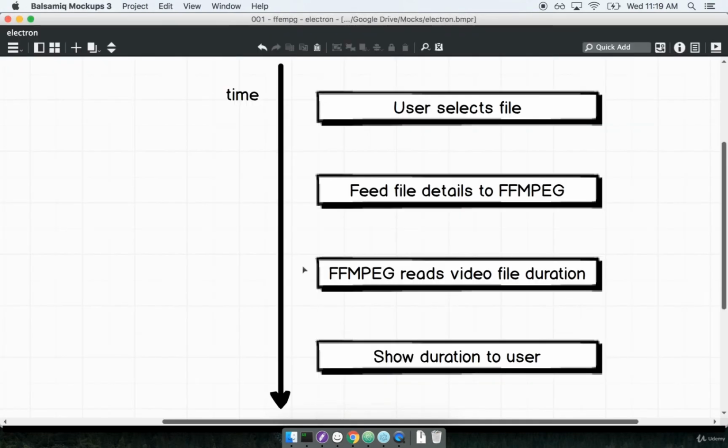So the first thing I want to do is talk to you about the actual flow here. Like, what are we actually doing? How are we going to use FFmpeg? So let's kind of visualize the process.